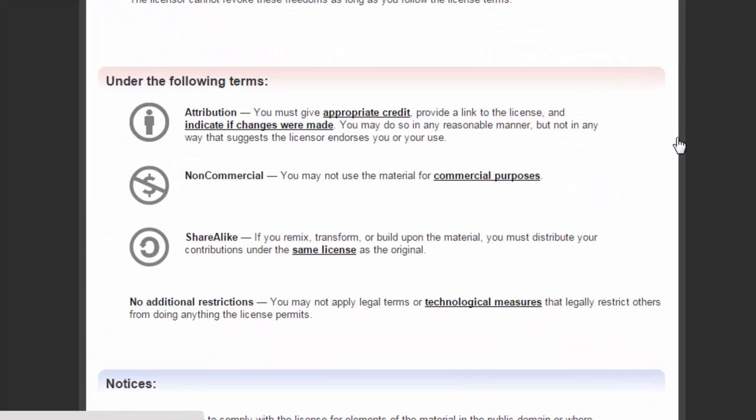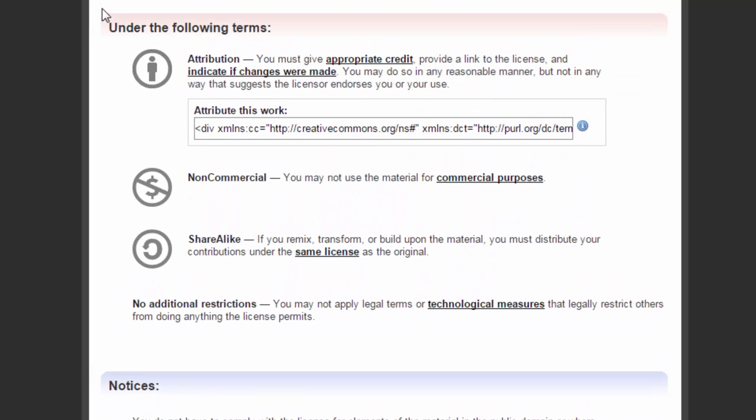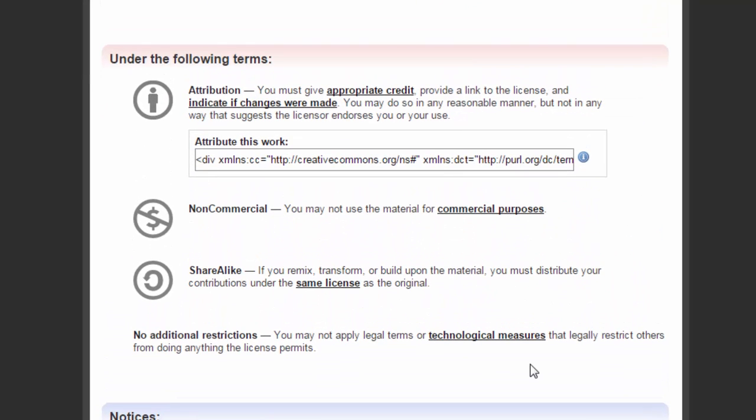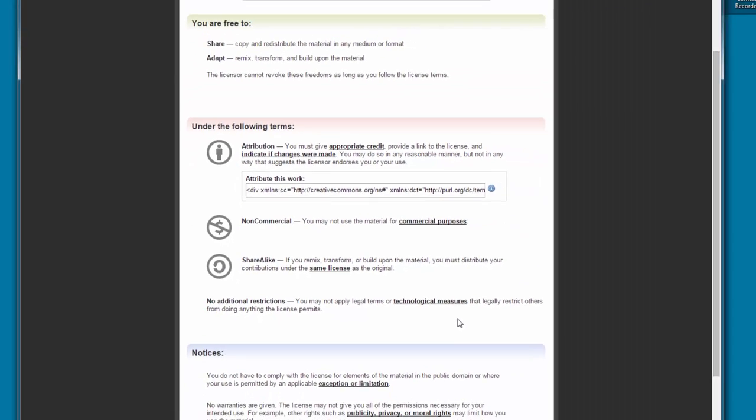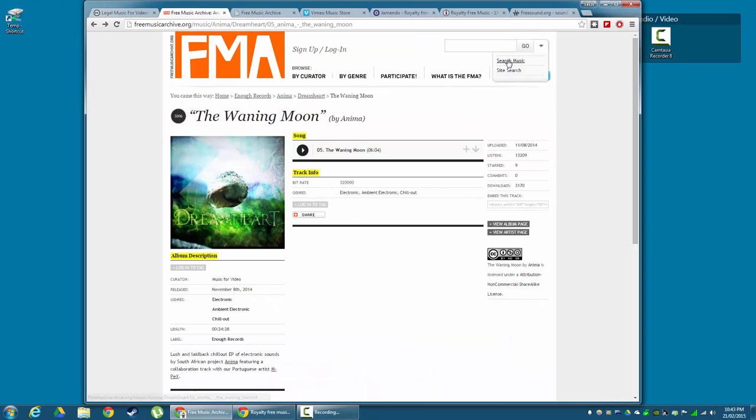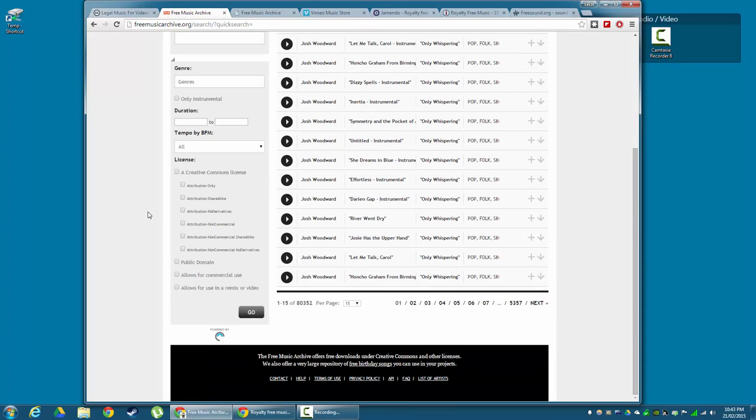You can click on this to get more information, and that will bring you to this page, which will describe the exact license that this music falls under, and you can determine if this is okay for you to use. Now going back, this website also has a great search function, and we can search by license type as well. So we can select these attribution only licenses, and there's also allow for use in a remix or video, which we should click as well.